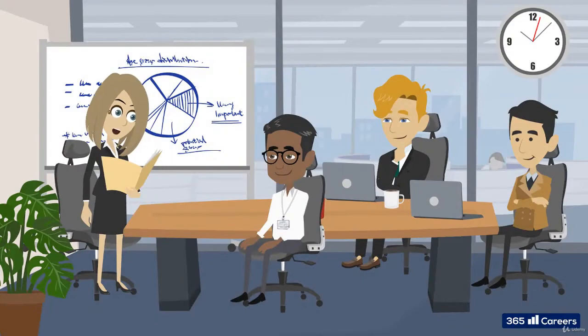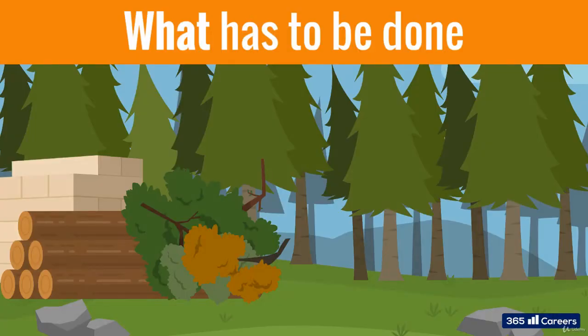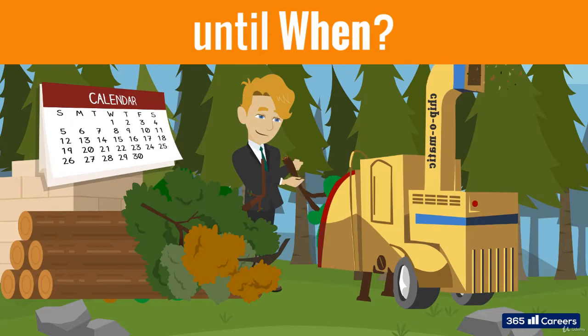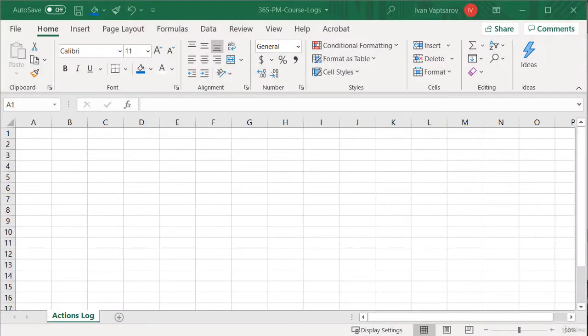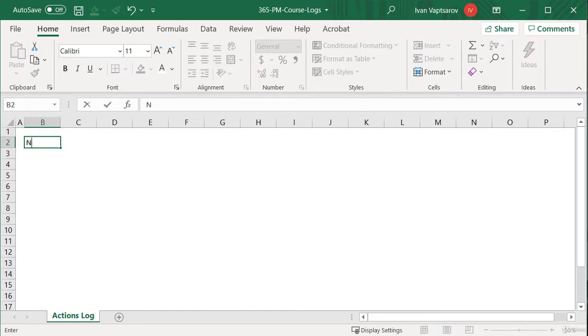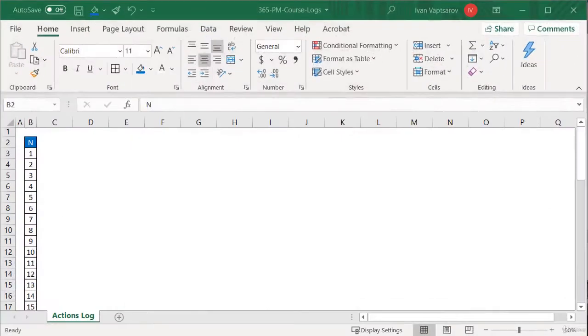This is the ultimate project management recipe for getting things done, documenting explicitly in a written format what has to be done, by whom, and when. Remember this formula as it has tremendous effects. So let's switch to Excel and develop our first log. We will start with a number field. Project management logs can have hundreds of rows in bigger projects, so the numeration is essential.